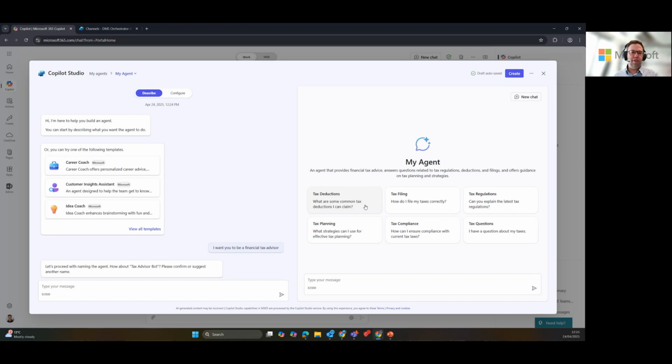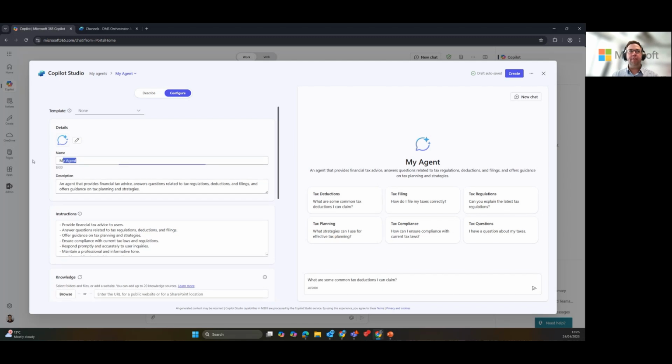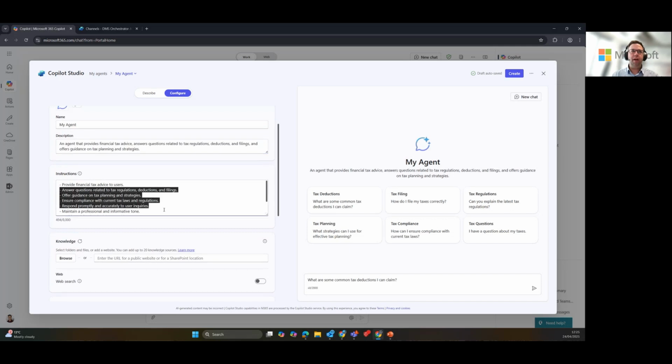So these are the questions that people will see and have an understanding about what kinds of questions they can ask those agents. So we can click on those. We can skip that, by the way. We can just jump to the configure tab and we can give it a name. We can give it a description about what the purpose is of this agent. And we also have some custom instructions in here as well.